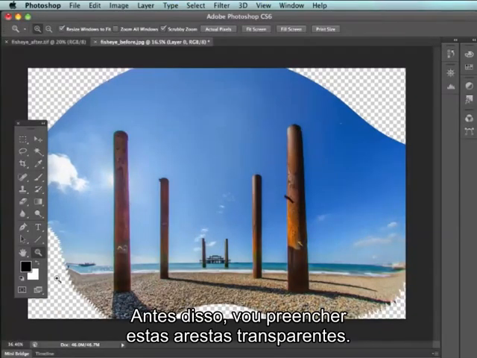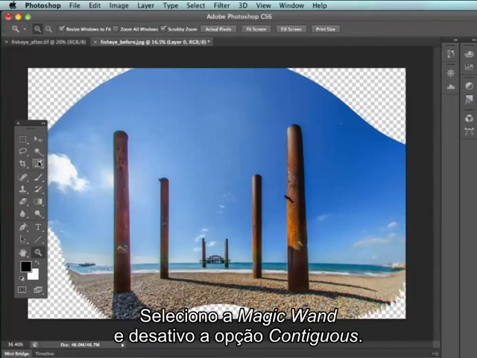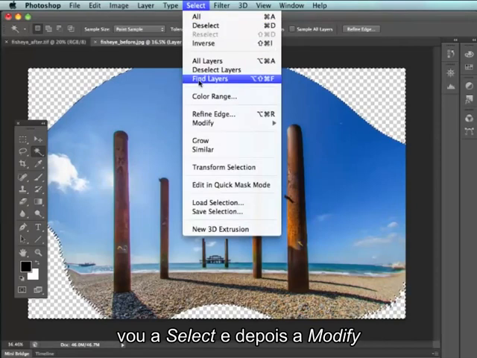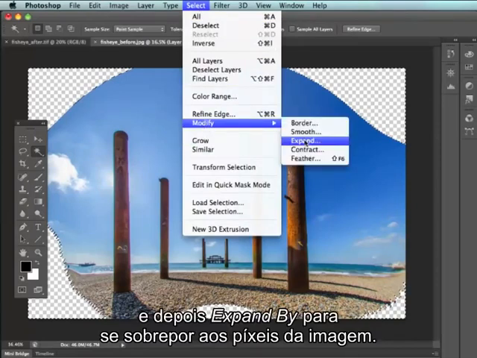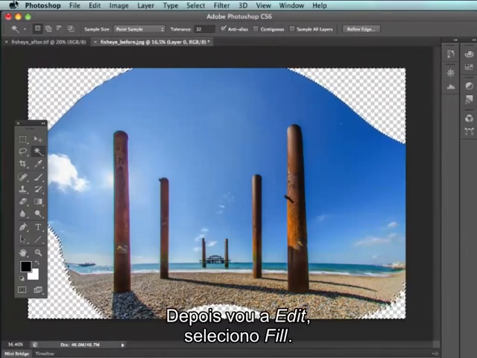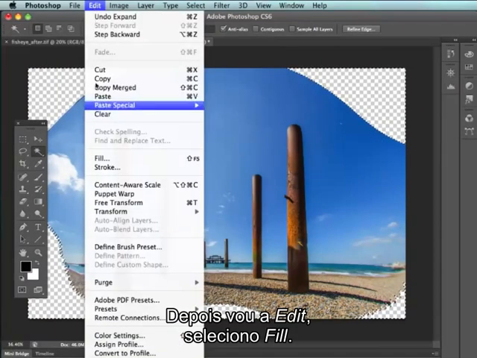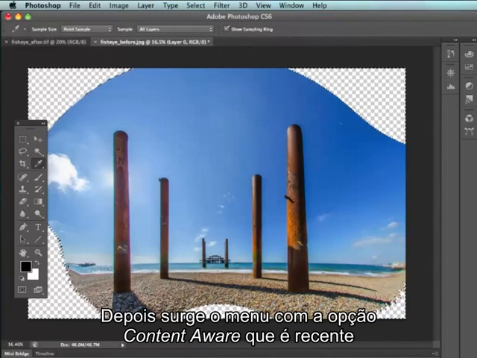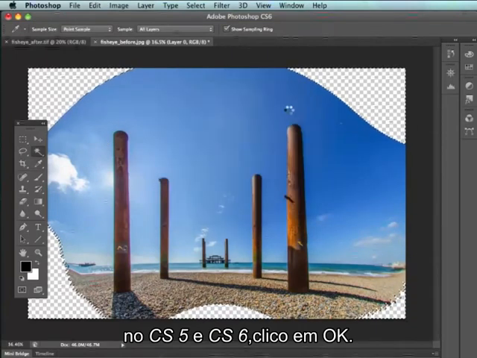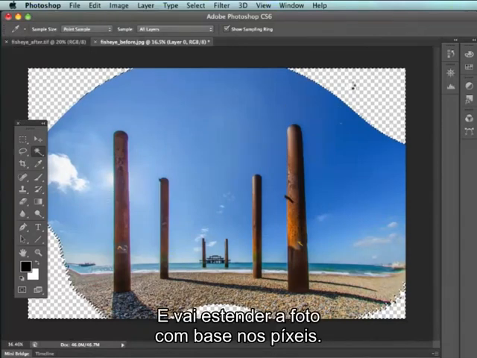Before we crop, let's try and fill these transparent edges a little bit. So grab the magic wand and then just untick contiguous, click to make a selection. You can see the transparency has been selected. Go to select, modify, and then just expand it by a pixel so it's overlapping the actual pixels of the image. And then you can try going to edit and choosing fill, and then in comes the content aware option here, which is new in CS5, CS6. Click OK, and it will try and extend it based on the pixels in the image.